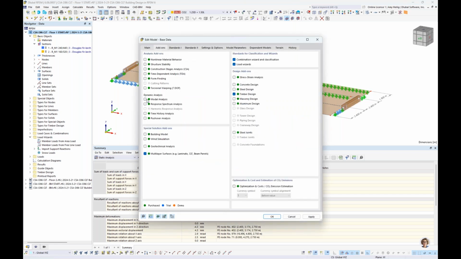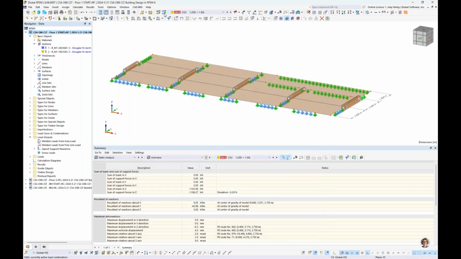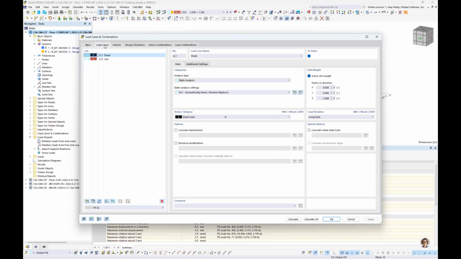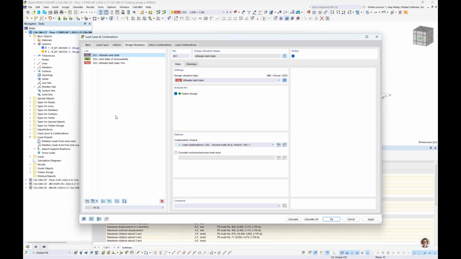We can activate here the modal analysis add-on. Under these standards, we would want to select here as well the NBC 2020. We click OK. And now under our load cases and combinations, I'm going to create a third load case here that's going to be our modal analysis, where the analysis type modal is selected. I do want to import in the masses for the modal analysis, considering both dead and live load. And in order to do this, we need to create what's called a mass combination.